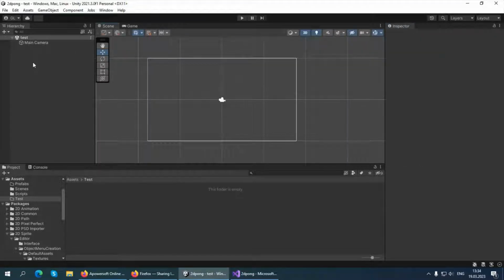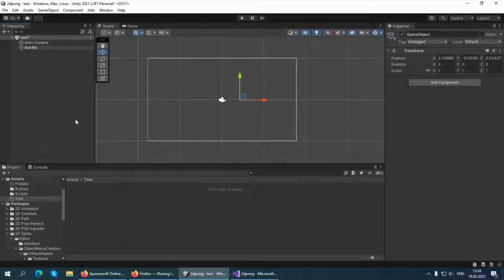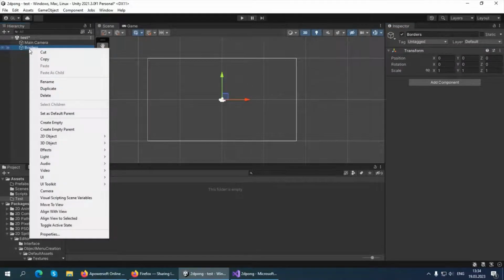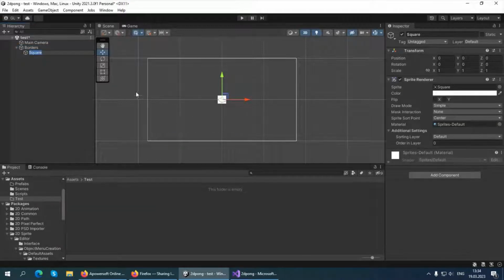Let's continue working. The first thing that we need is some kind of borders, right? So let's right-click on the empty space of the hierarchy panel, create empty, and name it borders. Let's select our borders, and in the inspector, let's reset every value to work in a proper way. Then with the right mouse button on borders, we will create a 2D object sprite square, nothing mad, just what Unity already has.